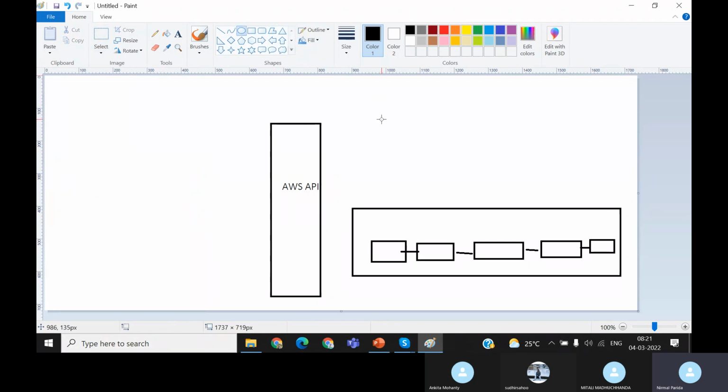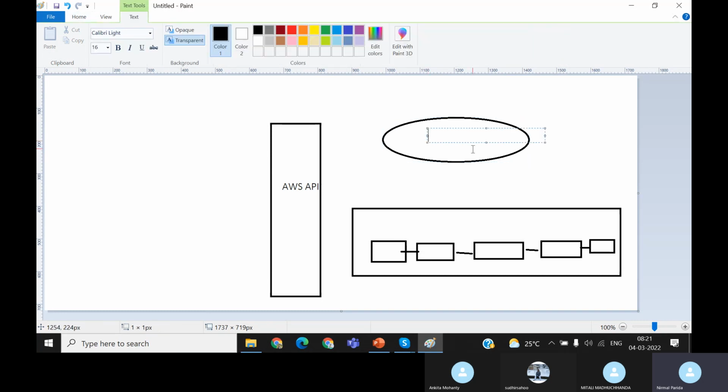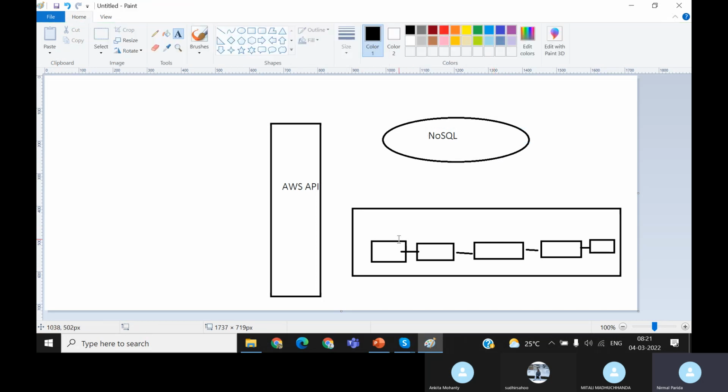And maybe here is some RDS. I'm just telling you about your S3. Maybe some NoSQL is there, and you are storing your objects somewhere here. Maybe you are storing somewhere here, and your API will communicate to those NoSQL.